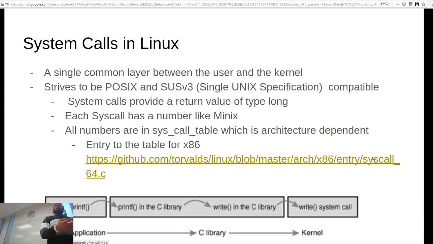System calls in Linux are the only interface between the user and the actual kernel, okay? It's not like in Minix where you have the servers and so on. The only way to go from user space to kernel space as a user is via system calls, okay? It's a single common layer between the user and the kernel.